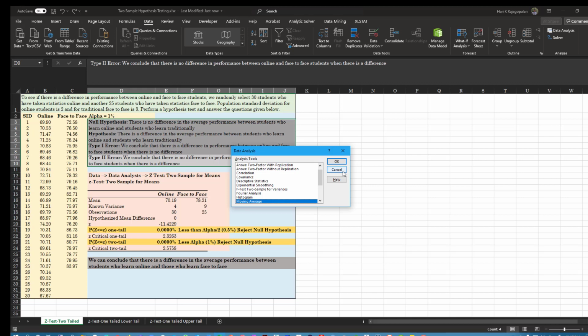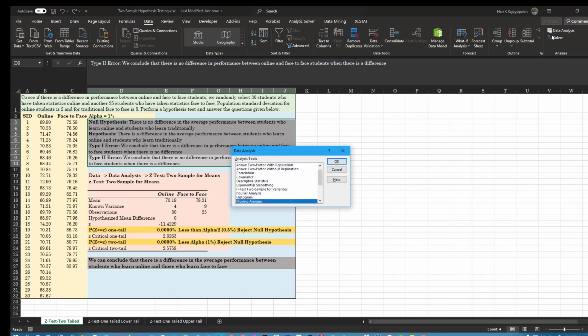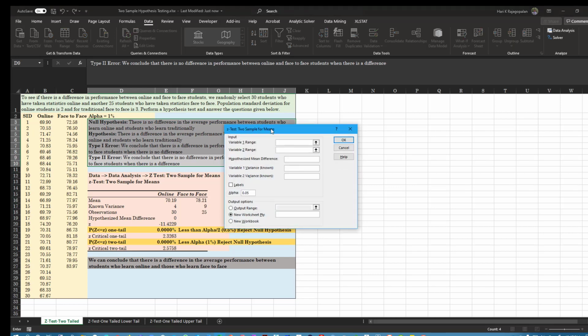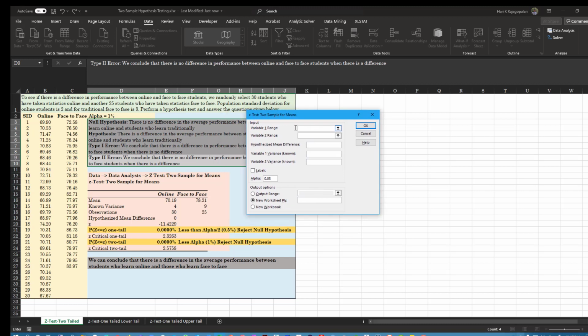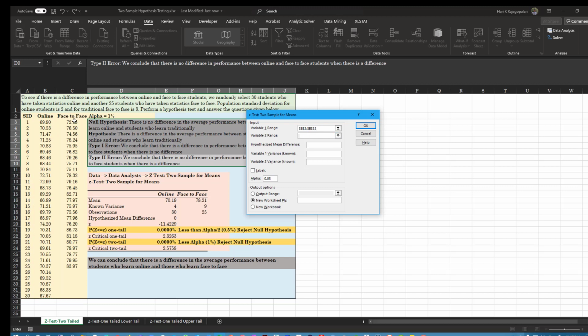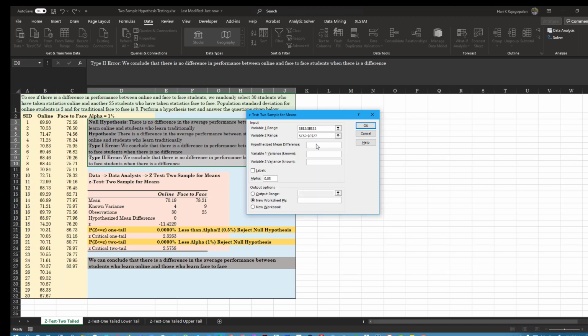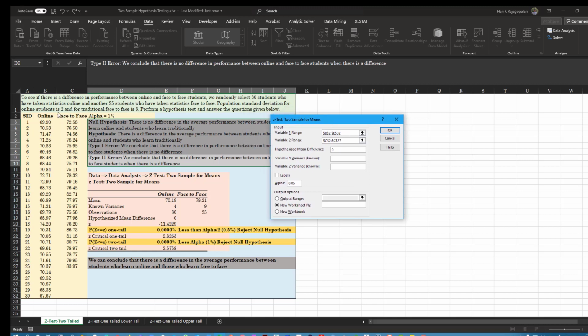So essentially, if you look at this, this tells you where to go. Data right here, data analysis. You're going to scroll down to z-test, which gets you this interface. Variable range 1 is your first column. Variable range 2 is your second column. Hypothesized mean difference is 0. And then you're going to look at standard deviation of 2.